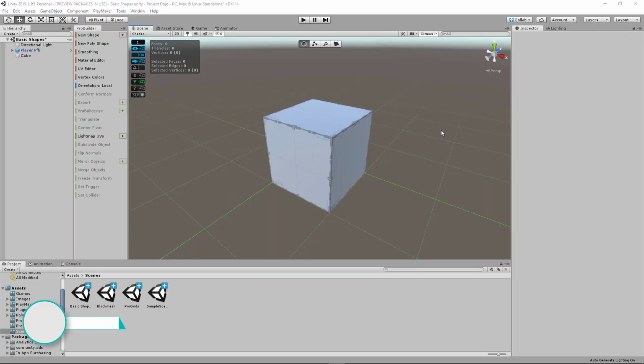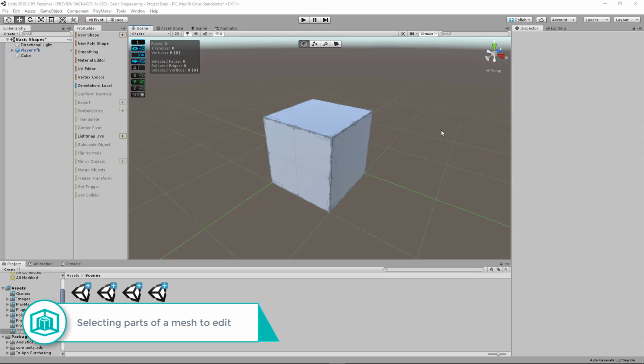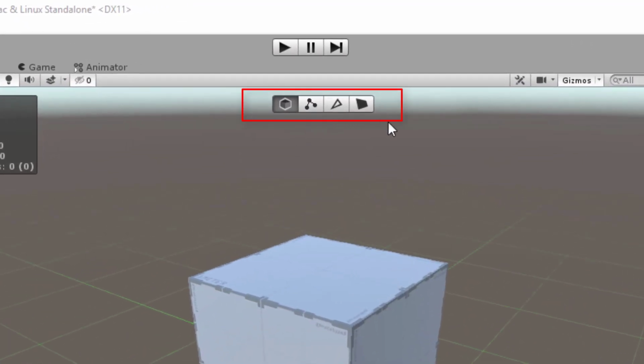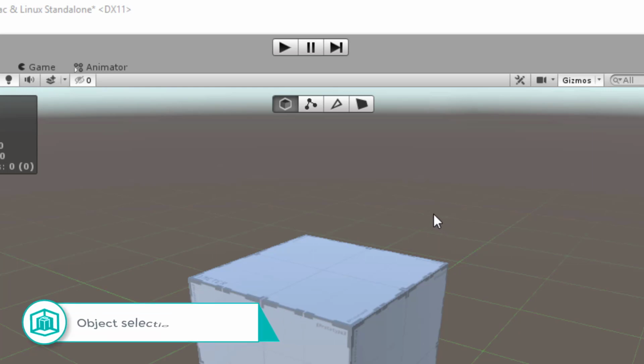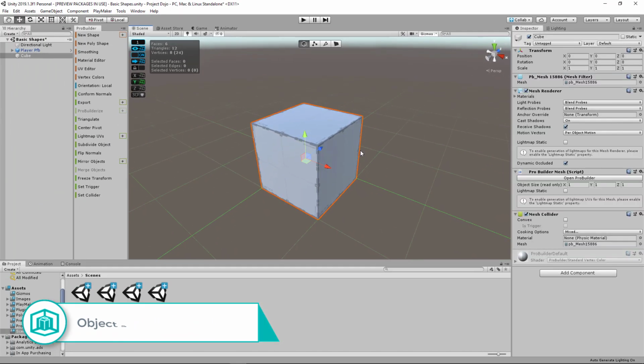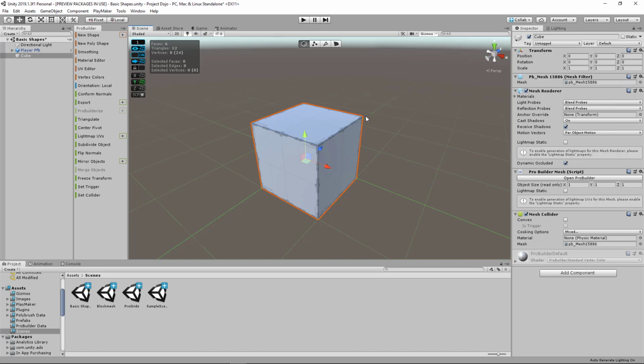Selecting elements is the first step you should take when you want to change your mesh. ProBuilder provides a whole range of selection tools that makes it easy for you to select elements that are available across the meshes. At the top of the screen, you'll notice there's 4 icons. These represent the different elements that you are currently selecting when you are focusing on one particular mesh in ProBuilder. By default, the top leftmost icon is the object selection tool. So if I click on this cube right here, right now I'm selecting the entire object.